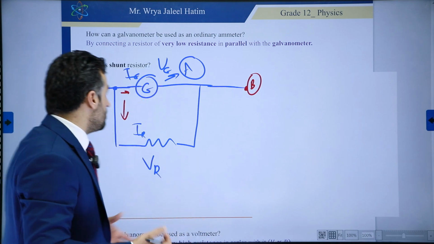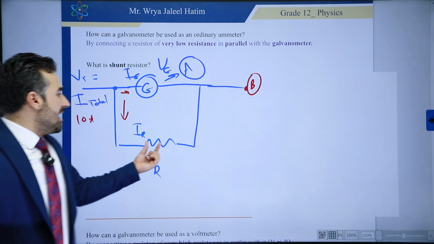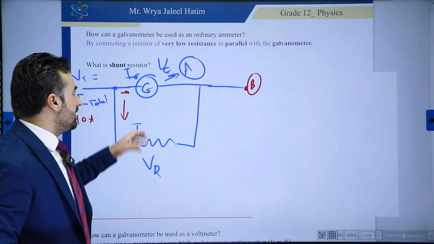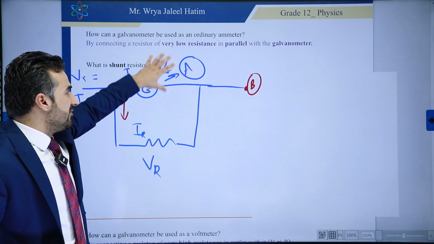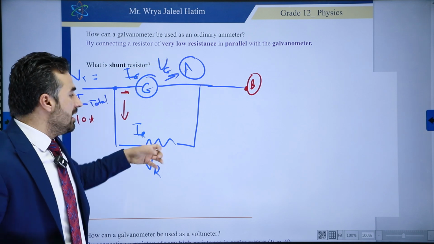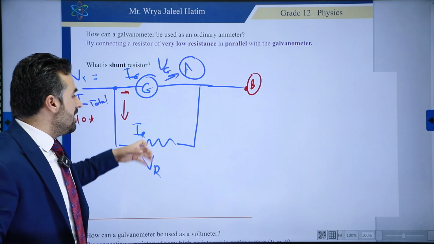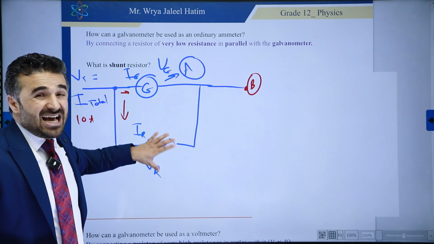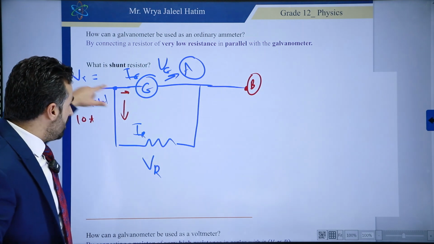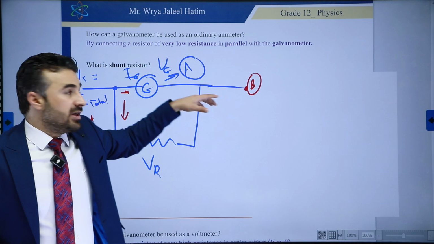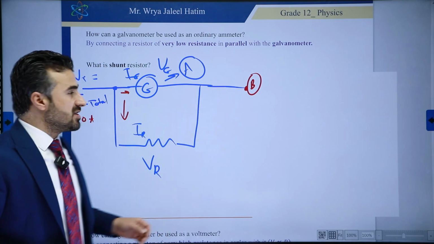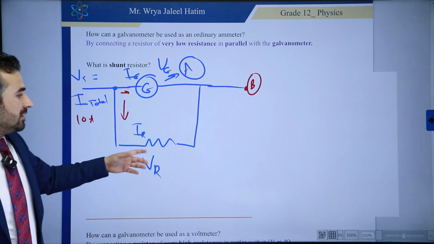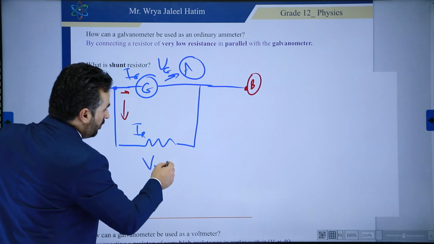So what we're going to do is this. We're going to use a small resistor here, all right? The resistance of this galvanometer will be bigger than the resistance of this one, so most of the current will pass through this loop, and then it can reach point B. And how can we do that? We can do that by using a small resistor here.